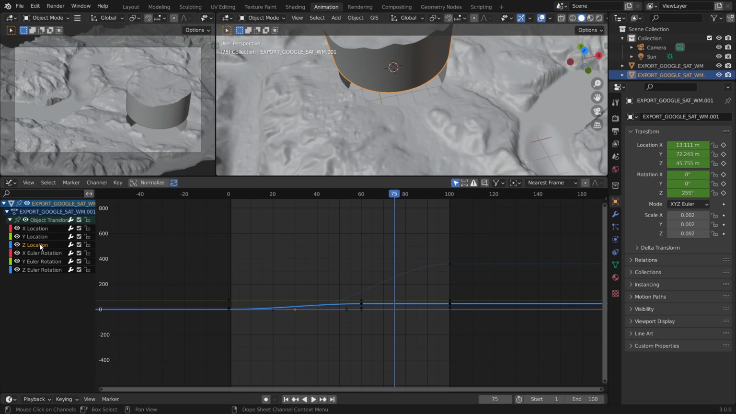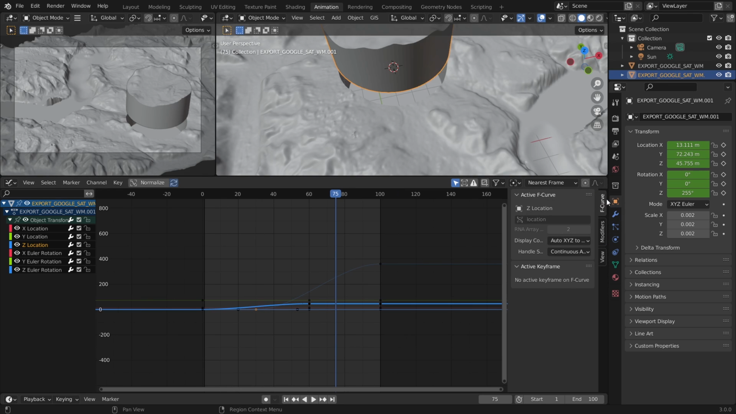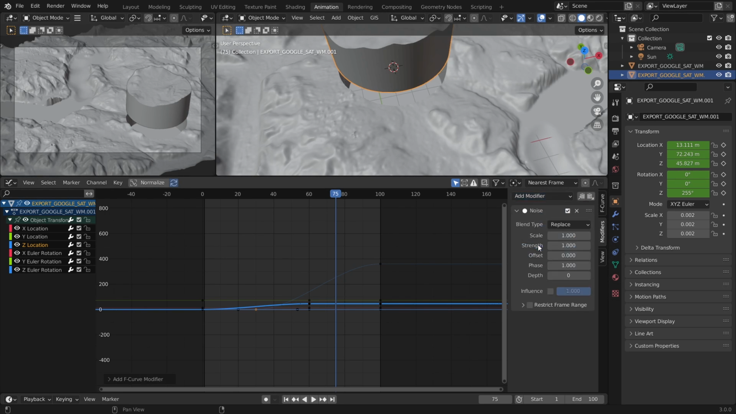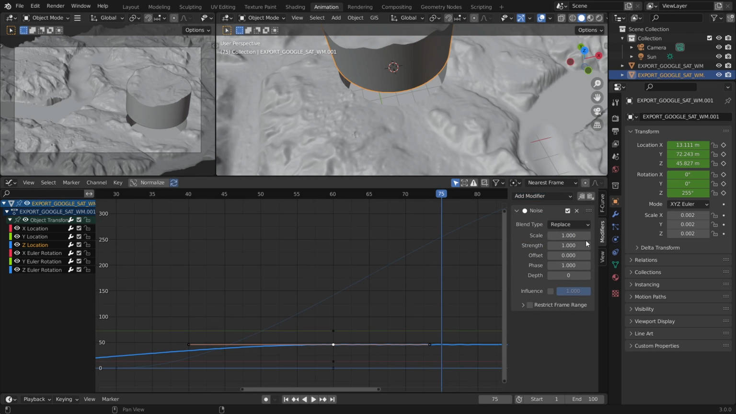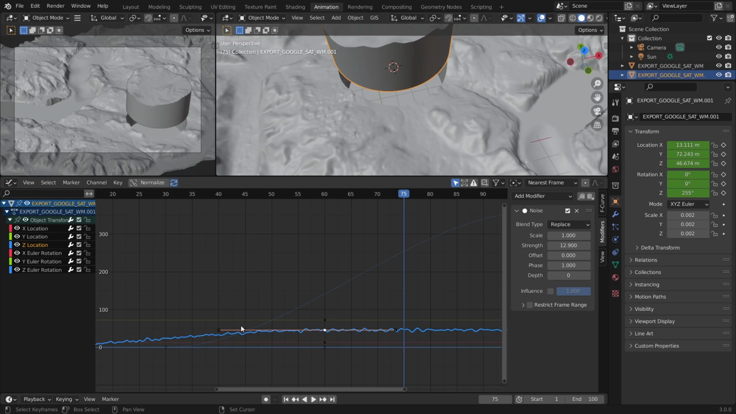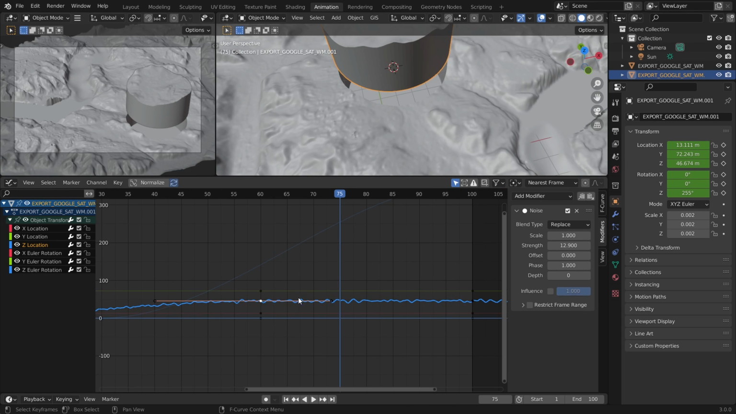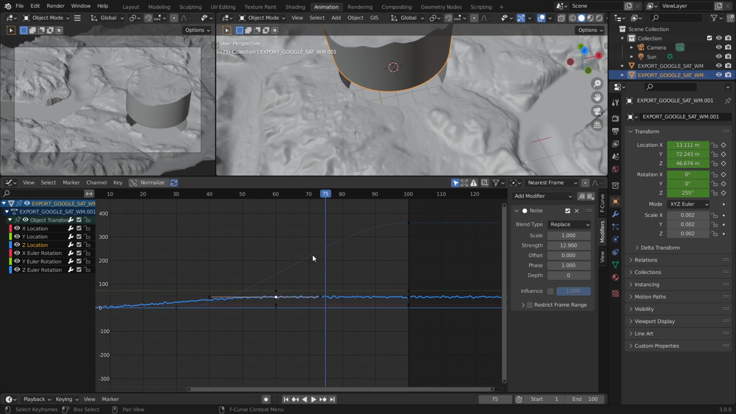Well, when you use the Z location, we can also add modifiers to this location and to this curve itself. So go to modifiers and add a noise modifier. We need to put the strength a bit higher to see what is happening, but you can see that the line now has this noise applied to it. And what will happen, it will move like this.